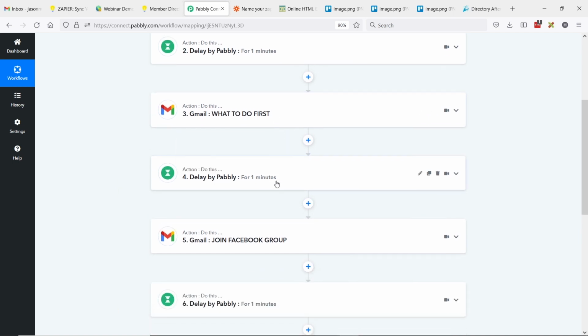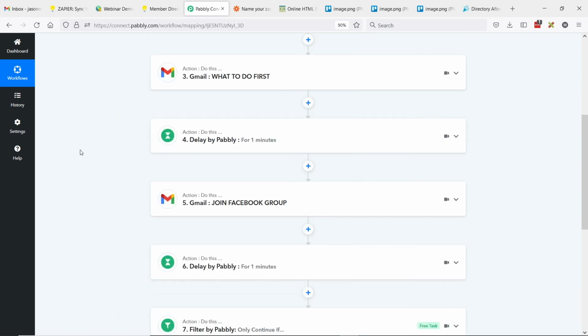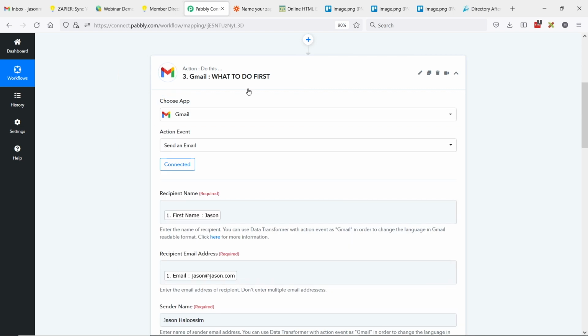In this example, I just did 1 minute delays because I want everyone to see all the emails coming in. But obviously, you may want to delay for a day or 20 minutes or something like that, whatever makes sense. But we're doing 3 emails back to back, and they're going to be a minute apart. So the first email is what to do first.